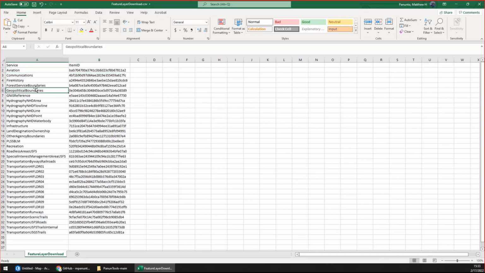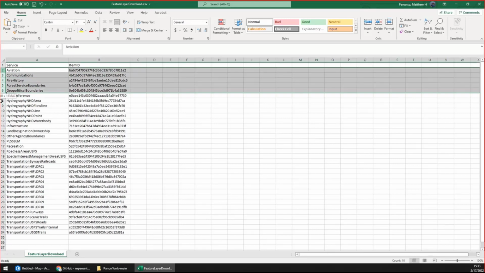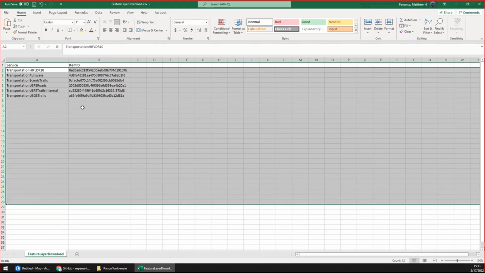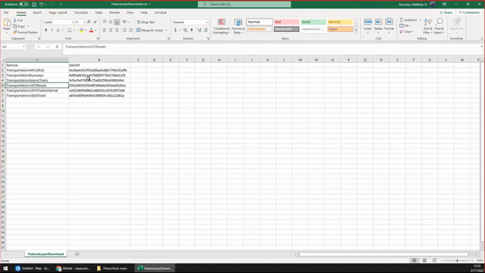So this is fully customizable. If you only wanted to grab a certain number of these, you could just delete the ones you didn't want, save it, and then feed it to the tool, and that's all it would go out and get. Alternatively, you can also add services to this. So let's say I wanted to grab, I don't know, how about some greater sage-grouse habitat layer, and then you would just type in a name for the service and whatever the item ID is, save it, and then it would go out and grab that as well.